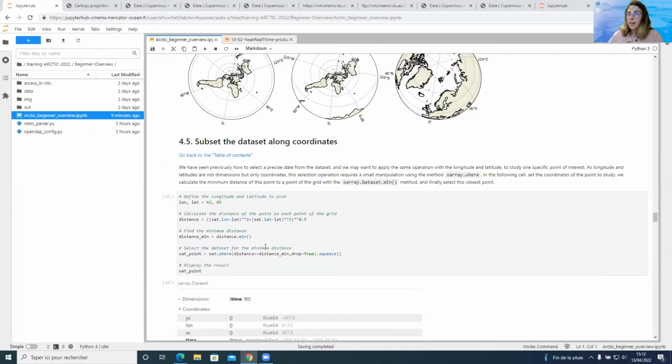So how do we do this? As I said, you set the coordinates of the point you want to retrieve. Then you calculate the distance of all the points of the grid to this point, the one for which you have set the coordinates. You calculate the minimum distance, and then you select the dataset at the point where the distance is minimum. So it's more complicated than if it had been a dimension. But this small script will be very useful if you want to study a point, which is what we're going to do in the next section.